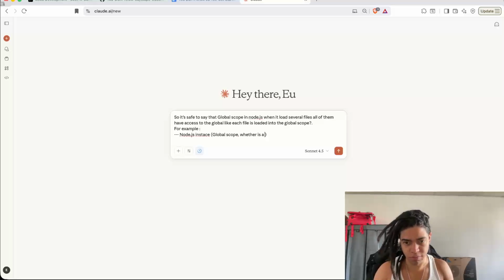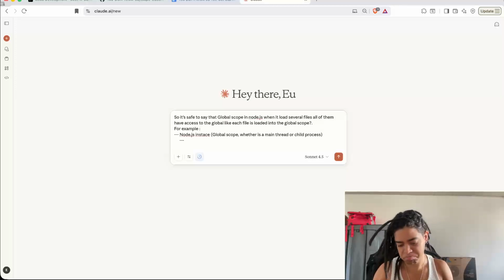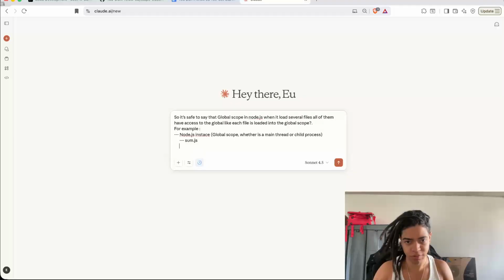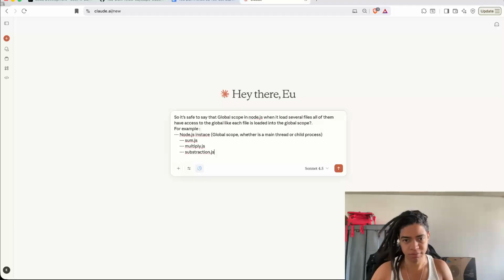Whether it is a main thread or worker or a child process, and it's inside of this that you have, for example, some.js, multiply.js, the basic one, some multiply, subtraction.js. So all of those files will have access.